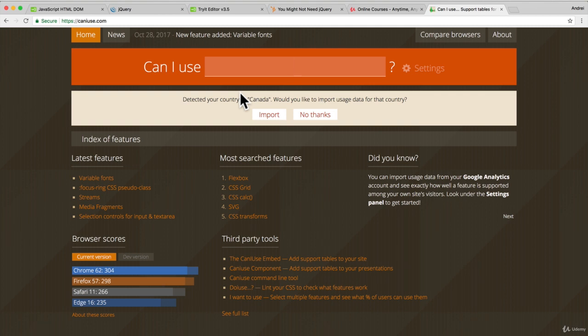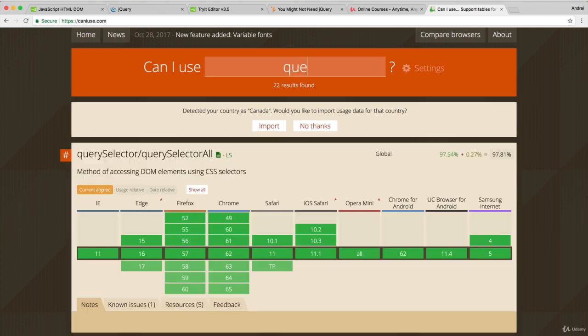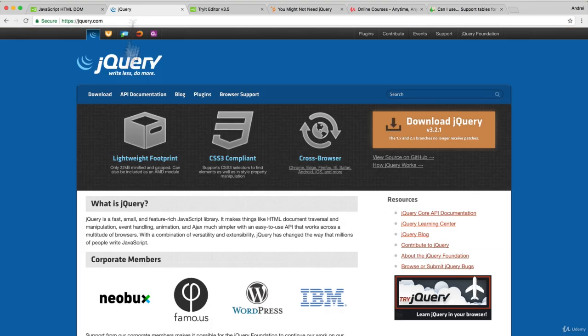A few years ago, the support for these selectors and DOM manipulation techniques was even worse. For example, querySelector now is all good, but a few years ago, only a few browsers had it. So what did people do if it was even worse than it is now? Well, there was a library that was created that solved this huge problem. And that was jQuery. You might have heard of it. It's one of the most popular libraries for JavaScript.